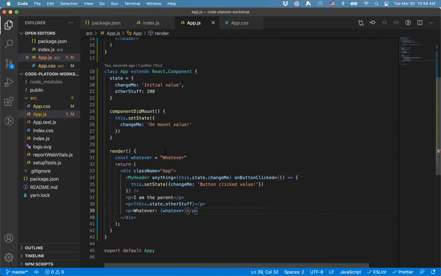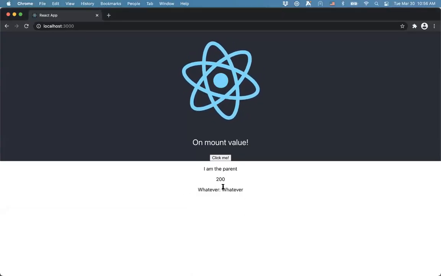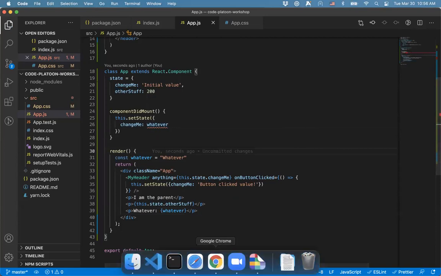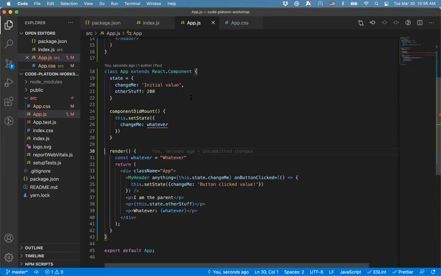Okay, so I'm displaying this, right? I've created this here. But let's say I want to try to grab whatever constant that I created and set it to the state up here. So instead of "on mount value," this is going to be whatever. Well, right away I get an error right here. This isn't defined. And this will also actually cause a React error.